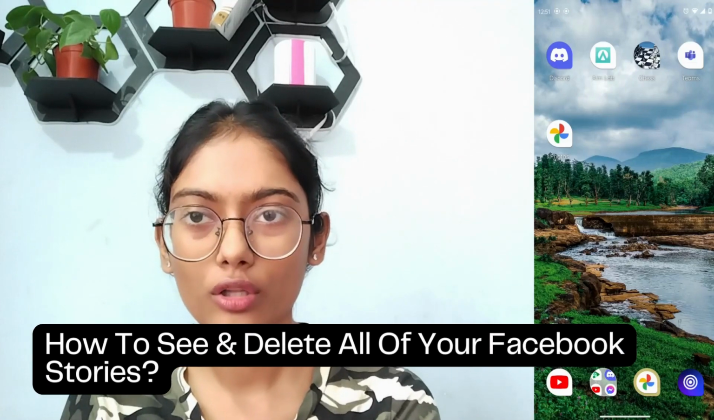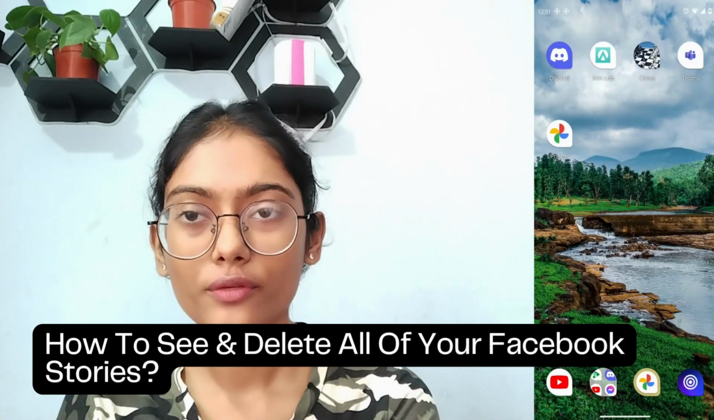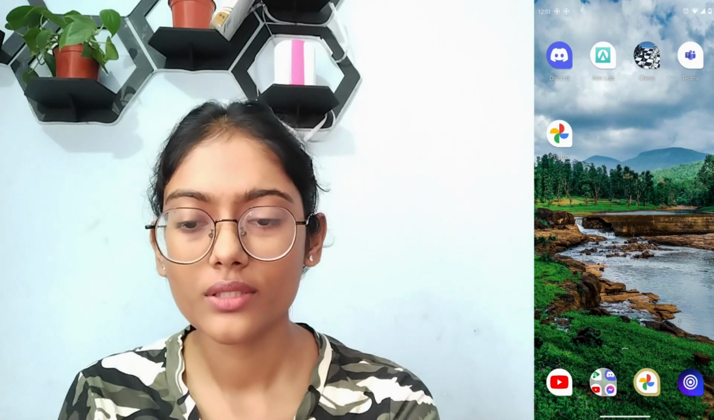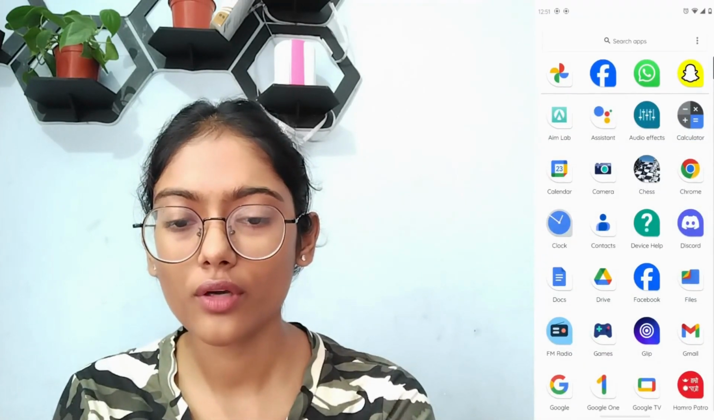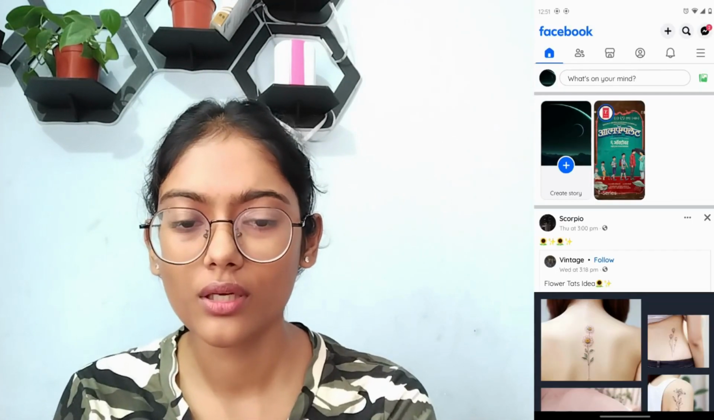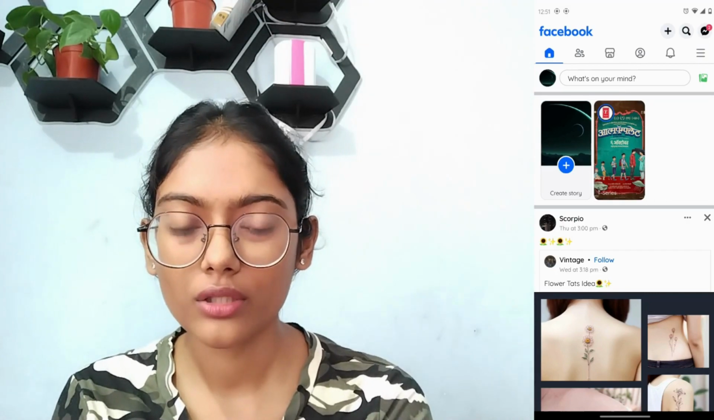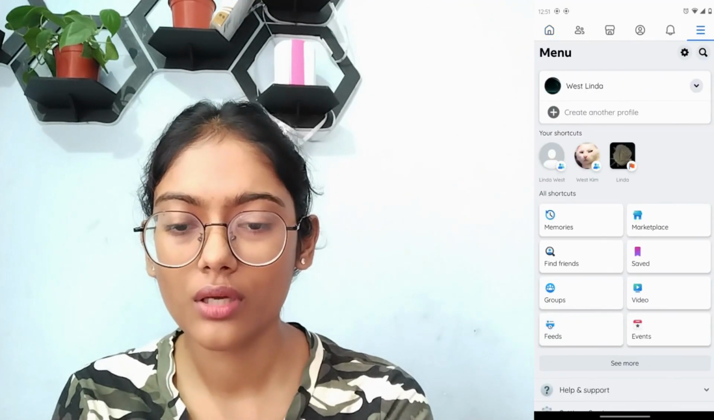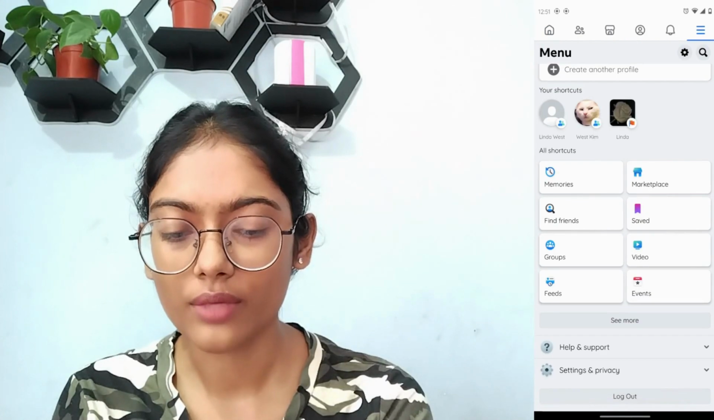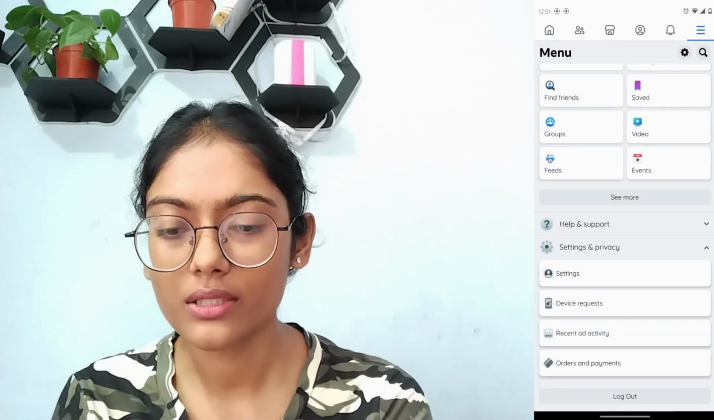How to see and delete all of your Facebook stories. So if you want to delete all of your Facebook stories, then first of all open up your Facebook application, and then you can go to the upper right corner which has that 3-bar icon, and simply go for settings and privacy, and then tap on settings.